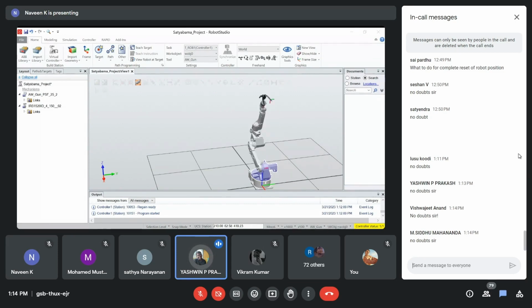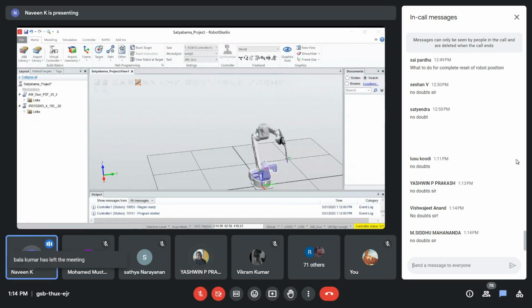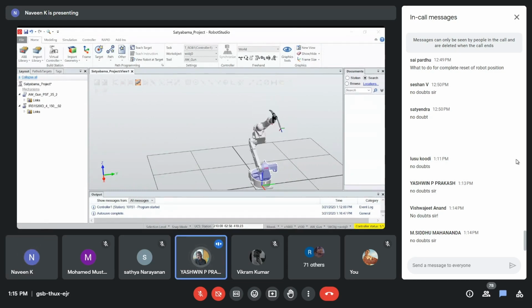Excuse me, sir. Yeah, Yashwin. Sir, do we have a student version of this application? No, dude. Only during Corona, they extended the license for 1 year. 1 month was made 1 year because of Corona, but again they reverted back. There is no student version. If we buy the robot, then the education version will be given. Okay, sir. Thank you, sir.